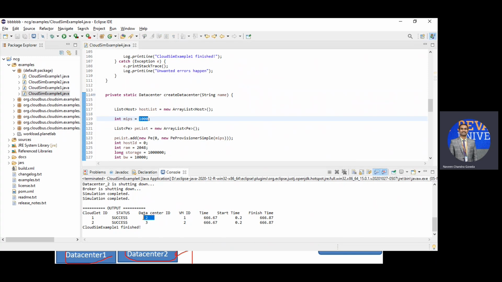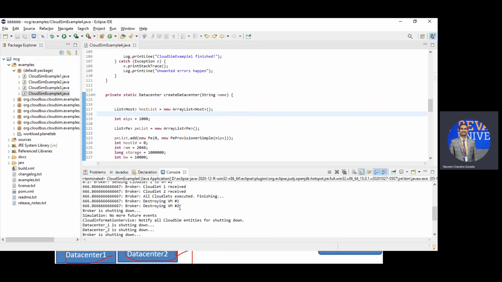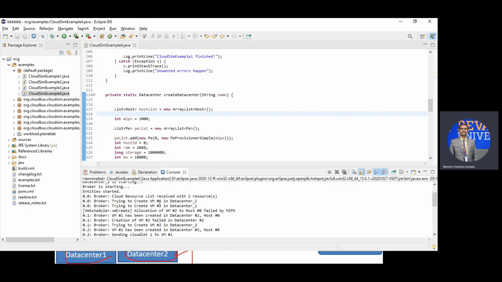So what is happening? One VM is running on the data center with ID 2 and the second VM is running on the data center with ID 3. The time may be the same because the MIPS of both the VMs are the same. But what is the difference you can find? VM1 is running in one data center, VM2 is running in a different data center. That you can also understand from these sentences.